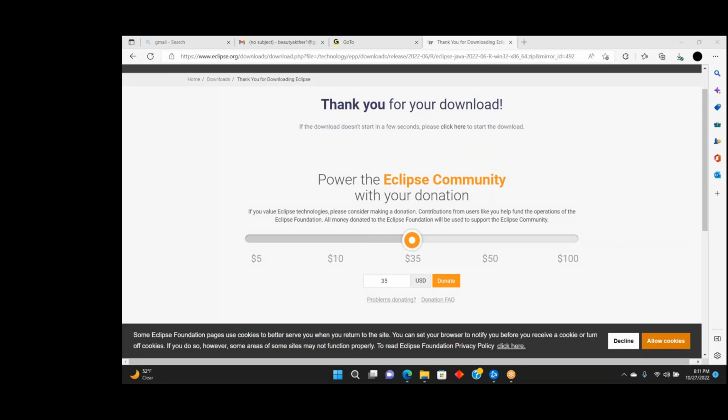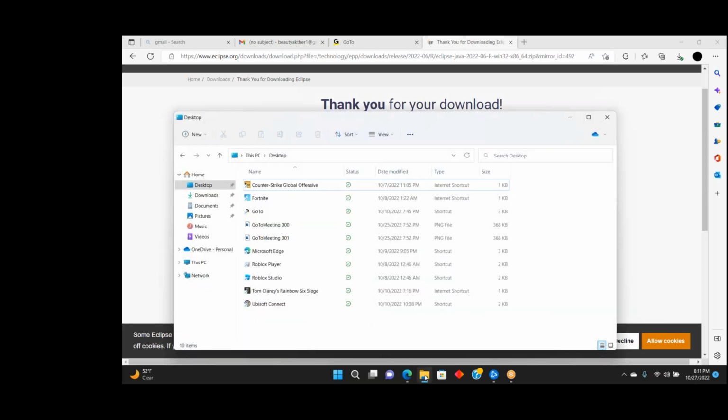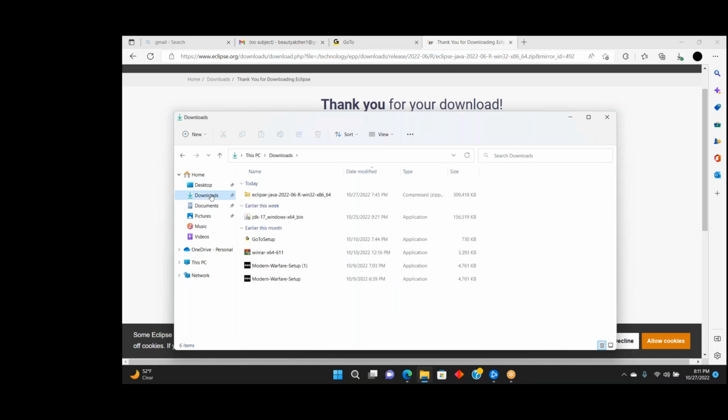Okay, so that means it's downloaded, right? Yes, it's downloaded to your downloads folder. So open your file explorer. Yes, open this one. Then click on downloads from the left panel. You see this downloads, not desktop. You see that the first one. Yes. So right click on this folder.